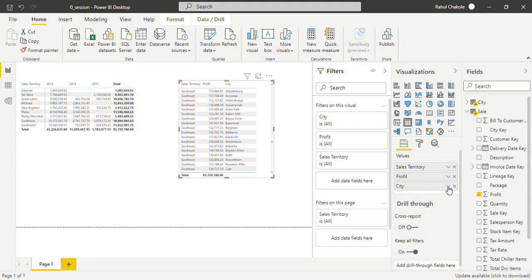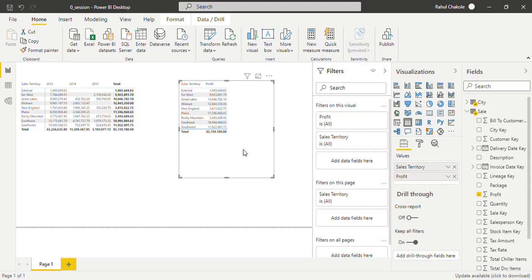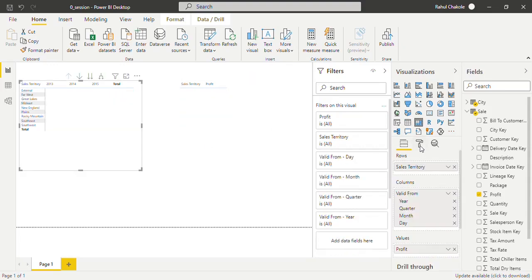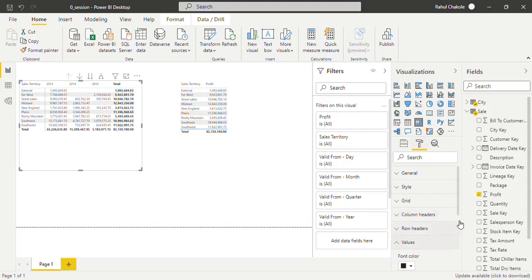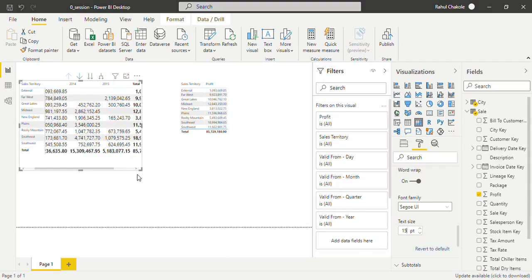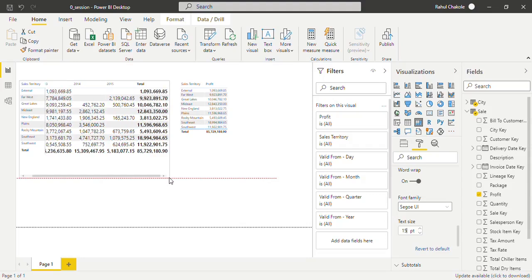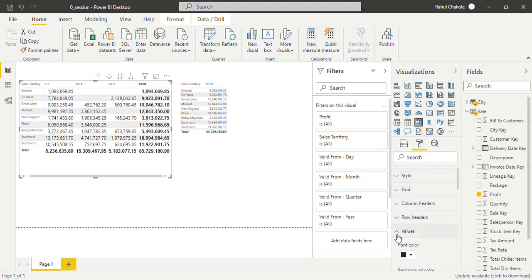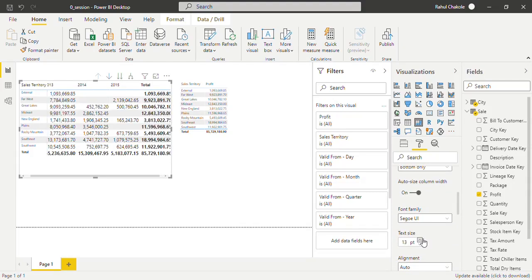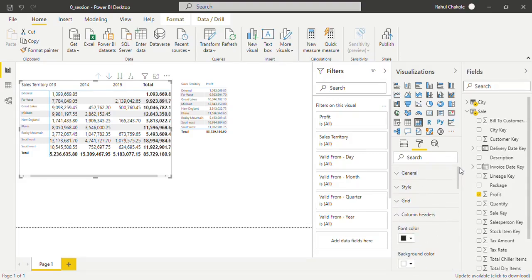I just want to show one thing, so just take out this city. Now this is the comparison. I just want to make it a little bigger so you can see it clearly. I will increase the font size of values. Column headers. These are the row headers. This is row headers, this is column headers. So you can increase the size of them.